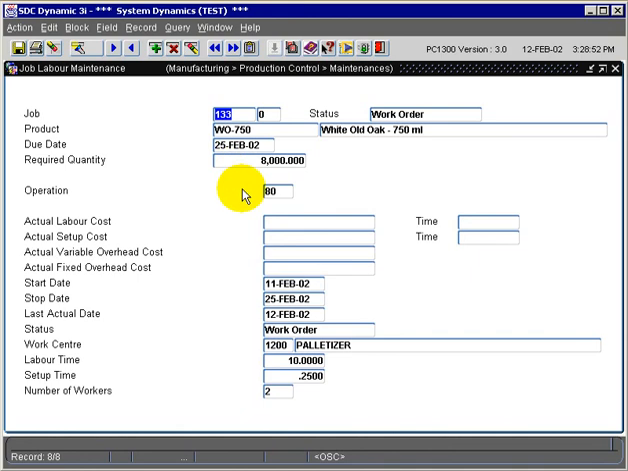It should be noted now that I cannot change the labor components of a job that is in a done status. So as soon as the job is actually done, I can't go and change the labor components of that particular job. This will only allow me to change the labor components of a job that is at a work order or a WIP status. And that concludes the job labor maintenance.